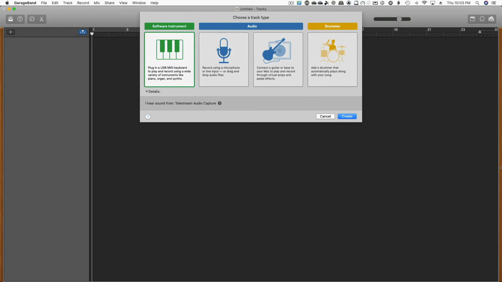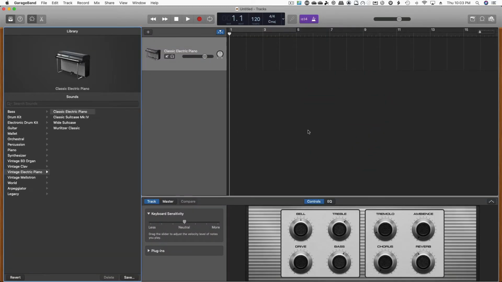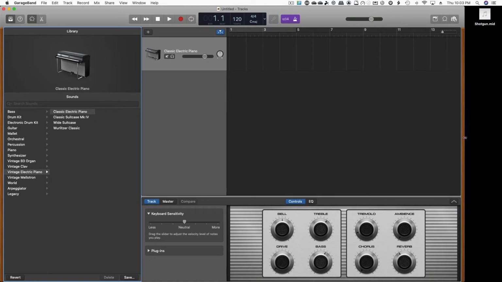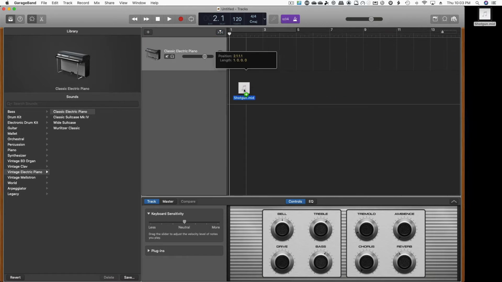Once you've done that, you need to set up a software instrument anyway, because otherwise GarageBand won't let you actually interact with it. So set up a software instrument, and then you need to be able to see your desktop where you've got your MIDI file sitting. And importing the MIDI file is as easy as clicking and dragging it into GarageBand.